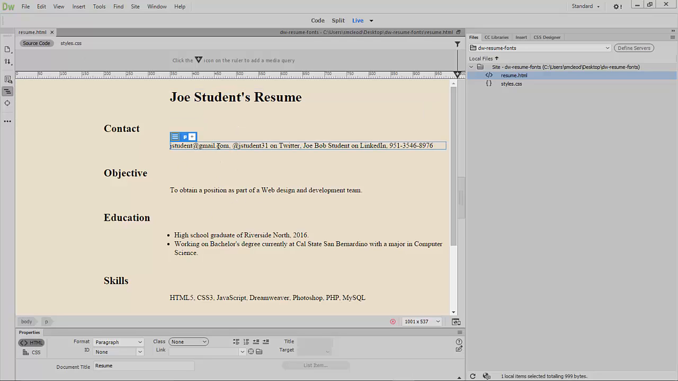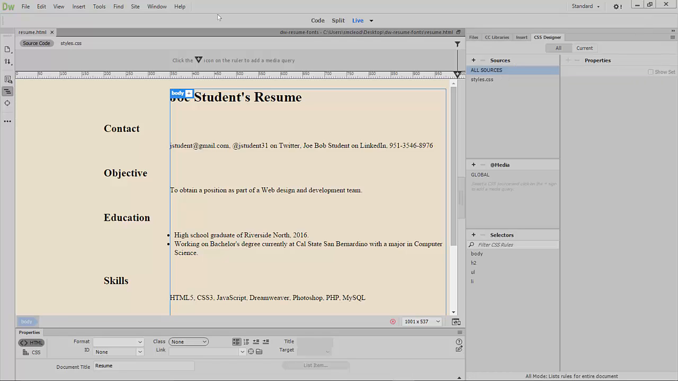I'm going to click here in live view on something in the body, like a paragraph. I really want to just focus on the body itself, so I'm clicking body here in the tag selector. And I want to also bring in the CSS designer, because that's really where we're going to be doing most of our work here. And keep in mind that we do have an existing style sheet called styles.css, and I want to click on that and then click on global and then work my way down to selectors.